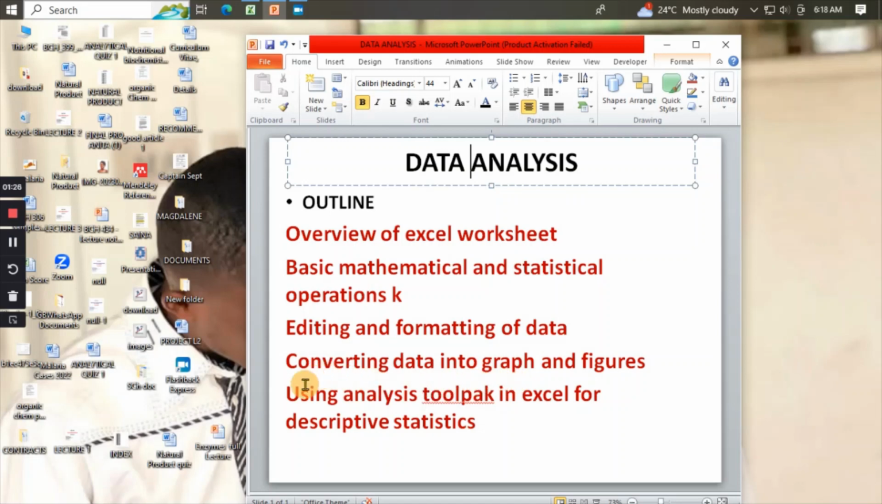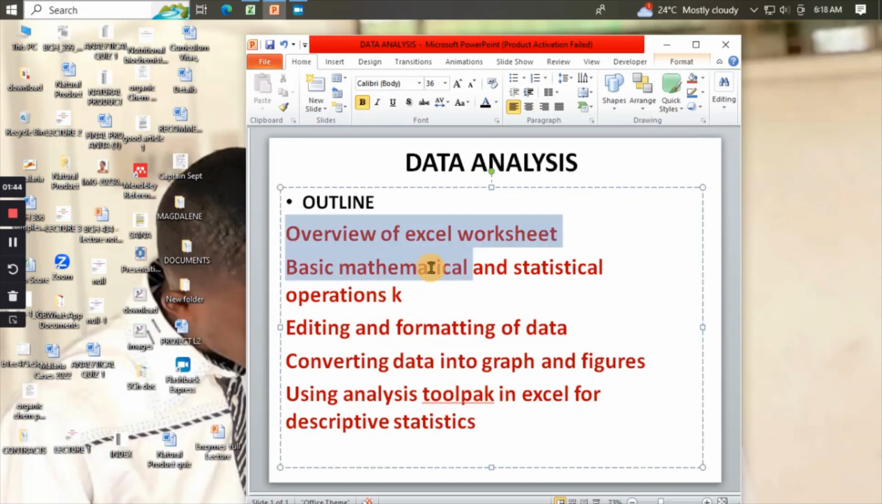Then we also look at how to use the Excel Analysis ToolPak to describe data, that is, how you are going to take out descriptive statistics using the Analysis ToolPak present in Microsoft Excel. So first, let's look at the overview of the Microsoft Excel worksheet.